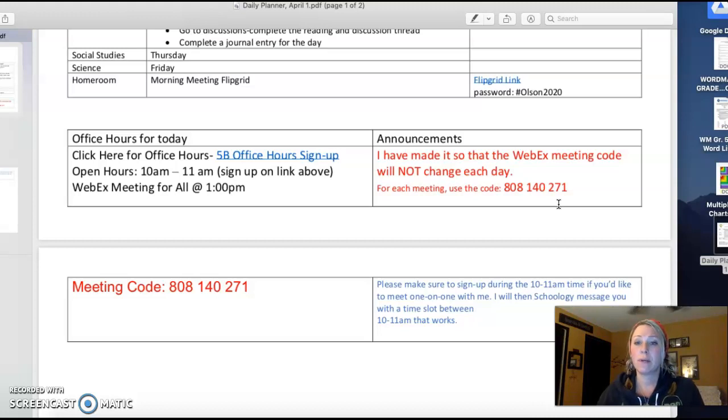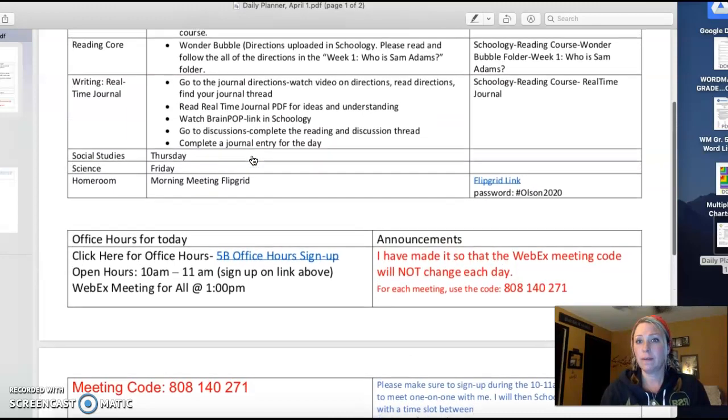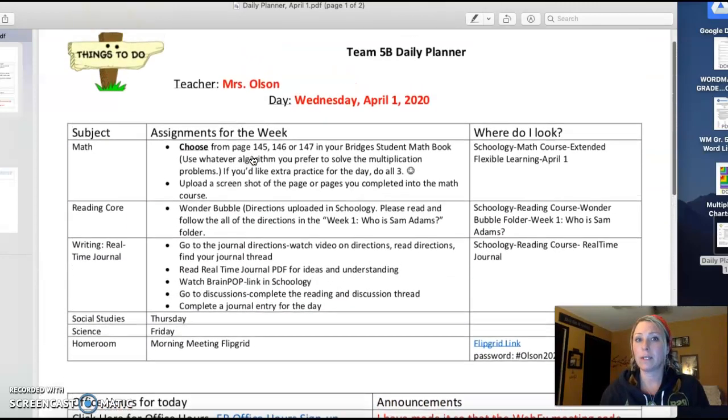Again, like we talked about in the directions, make sure that if you're going to meet with me, you sign up in the 5B office hours before 9 o'clock. So that gives Mrs. Olson a good hour to get prepared, especially as we continue to move through this. I want to make sure if there's a lot of people signed up that I am getting to everybody. So please, if you're going to sign up with me, make sure you sign up before 9 o'clock in the morning. That should do it.